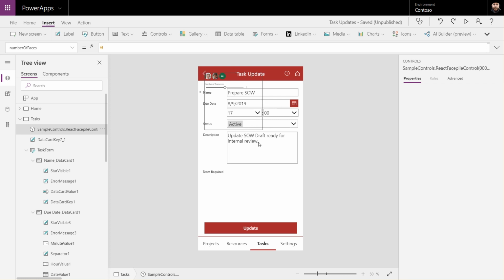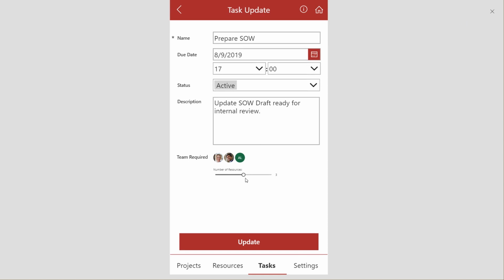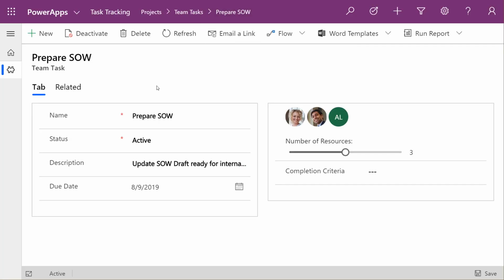You can add a code-based component in the same way we added the Canvas component earlier. The only difference here is this component has been created based on a React control using JavaScript, opening up a whole new world of custom and tailored UI to apps beyond what's been previously available. In this example, we're using a facepile component available from React to select the number of resources required. The same component can also be used in a model-driven app, allowing developers to build and reuse a single component across both app types.